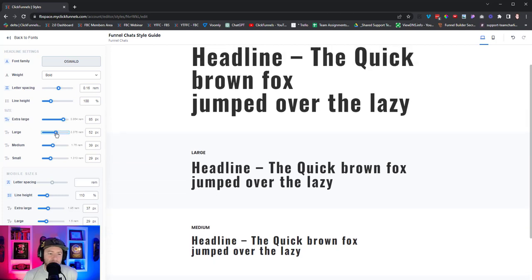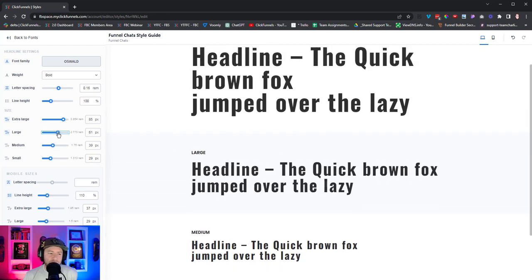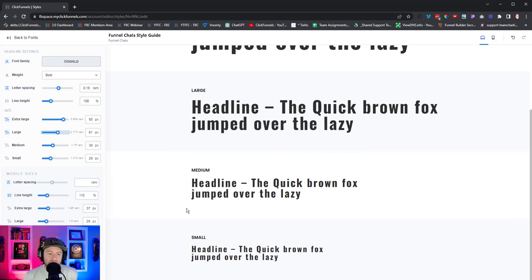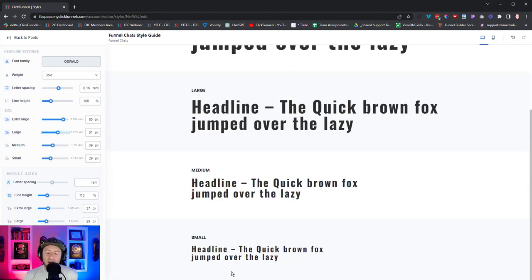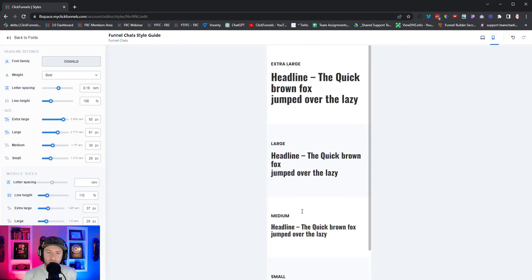I'd say that's a pretty good large, maybe a little bit medium. These are all good. Think of it, it's a headline, right? Most of the time, I'm not even touching small for headline. I'm going to be going into subheadlines. So take a quick look over it. Also check your mobile version.